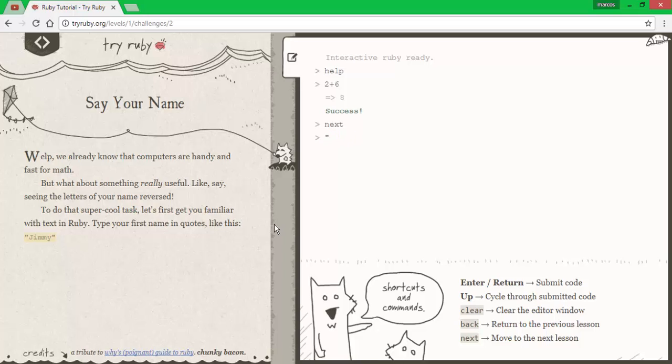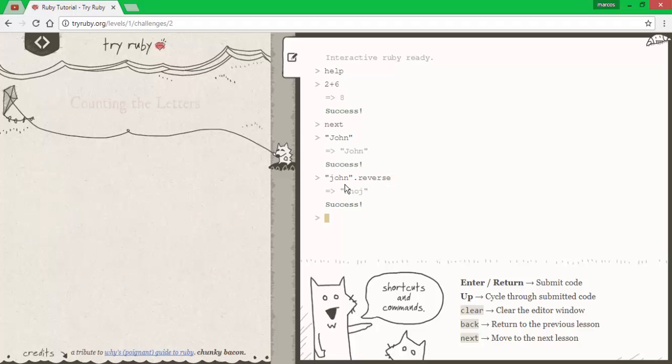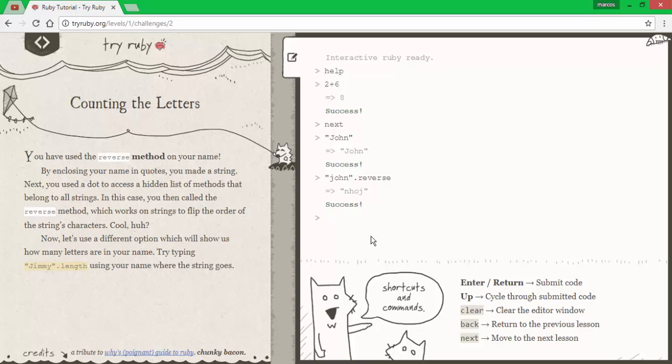And then this is like the introduction to methods right here. So we're just going to do this really quick. Okay, and now it's going to teach us how to reverse it. The reverse method is just dot reverse after your string. Quotation marks are really important. So you would put the name again, and then dot reverse, and that's a method. Reverse, and then it would reverse the name.